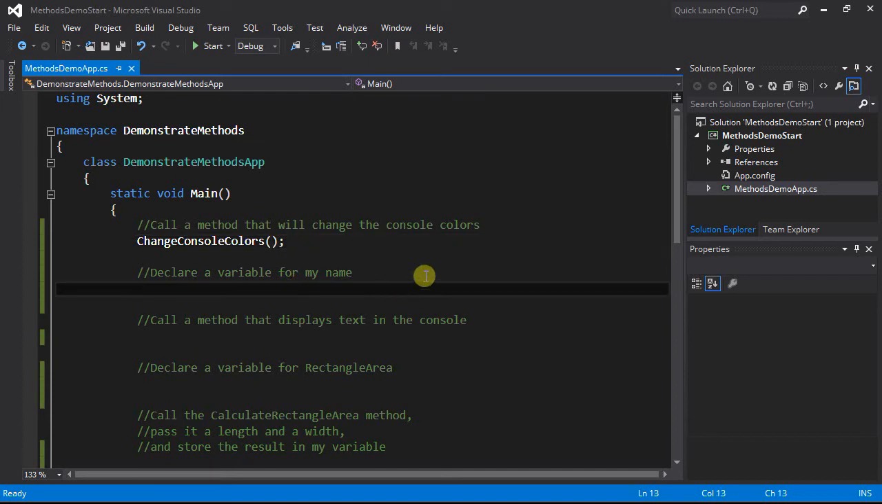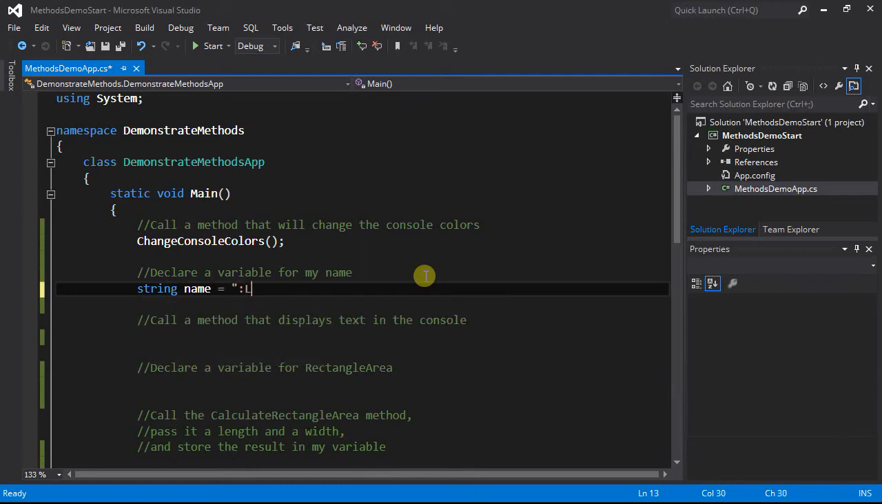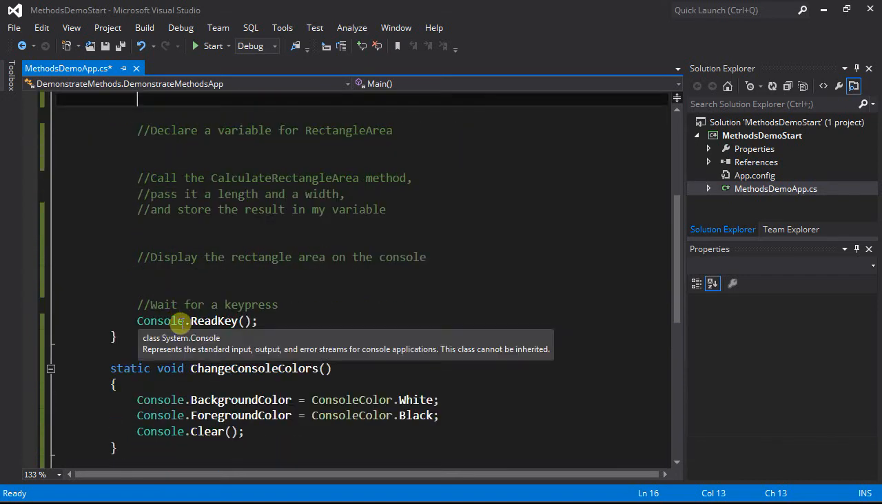It did something, it changed the console colors, it didn't return something, and we didn't have to pass in any parameters. All right, I want to declare a variable for my name. So string name equals Louis Lumberjack, our mascot. And then I want to call a method that displays text in the console. Now I haven't written that method yet. Let's write that method first, and then we'll call it.